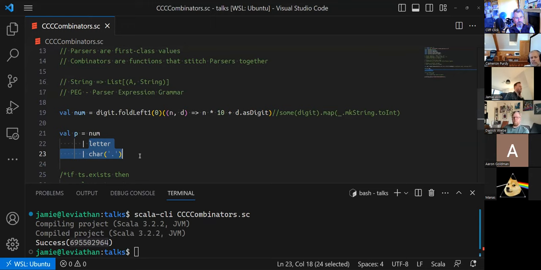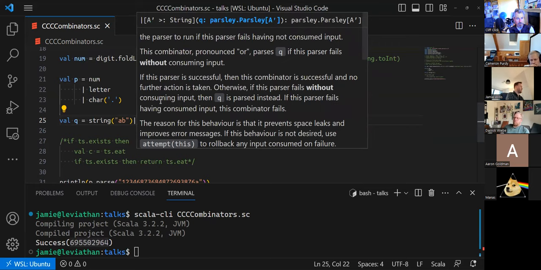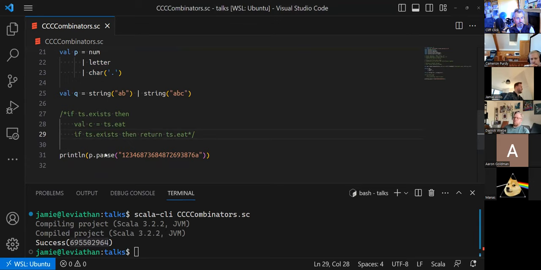It means that the order that you should do things in is always longest first. Often it doesn't matter because we aim to not have ambiguous grammars. But if you did read something like ABC or AB, you would want ABC to come first because it's longer. If you just did AB first and you gave it ABC, well, let's go and explore that. So let's say string AB or string ABC. If I give this ABC, in a library where this doesn't matter, we'd expect ABC to come back, but instead we get AB because of this PEG semantics. It says AB succeeded, no reason to continue doing anything else.